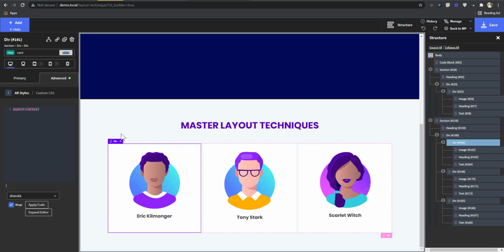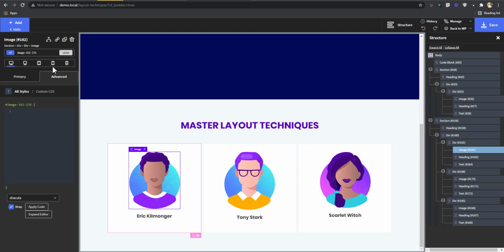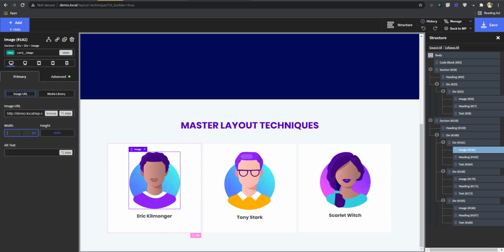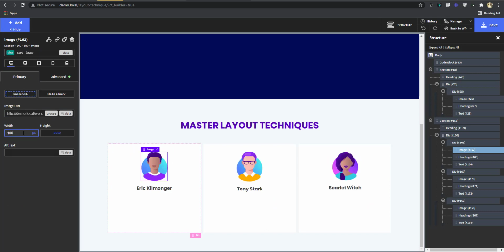Once I put that aspect ratio, it adjusts the ratio of the width to the height to be 1:1. Okay, so let me do this. Let me reduce this card image so that we can have a smaller image. Let's say 100 pixels. Okay, let's do that. And let's go back to the card.